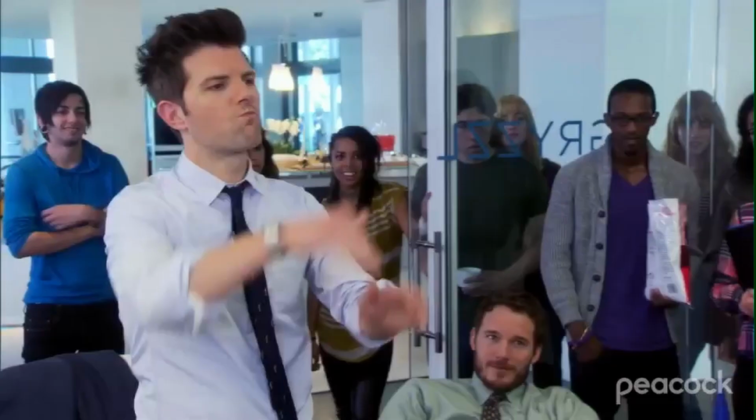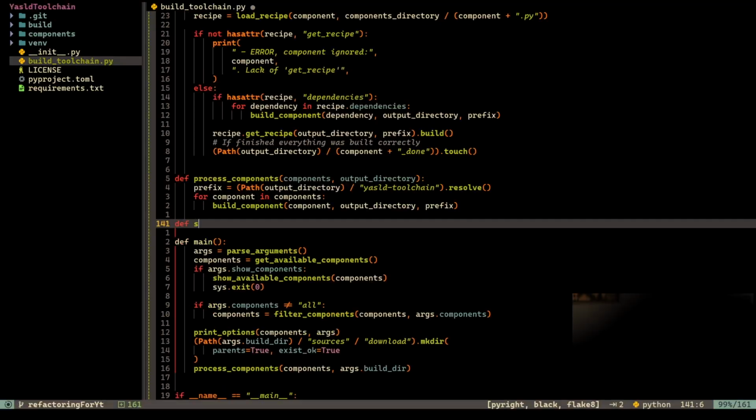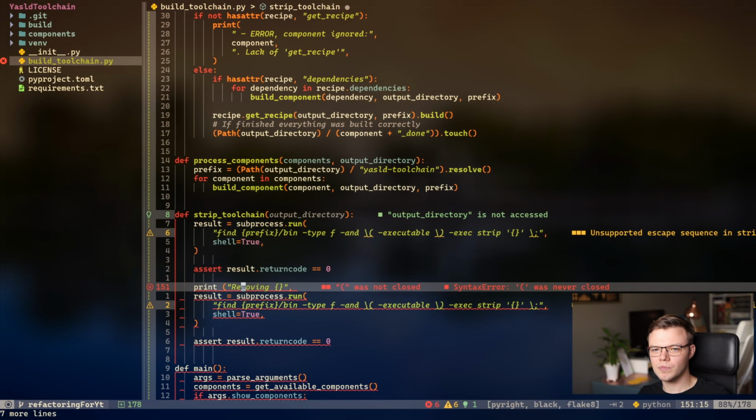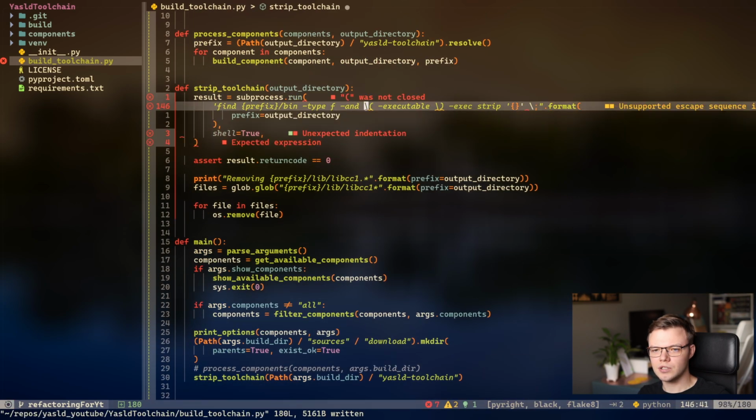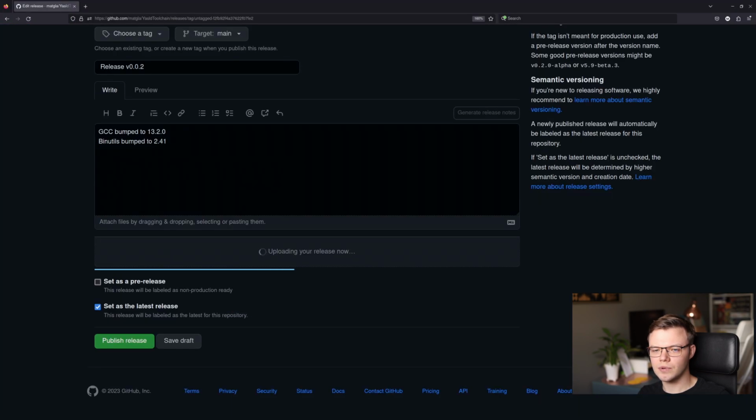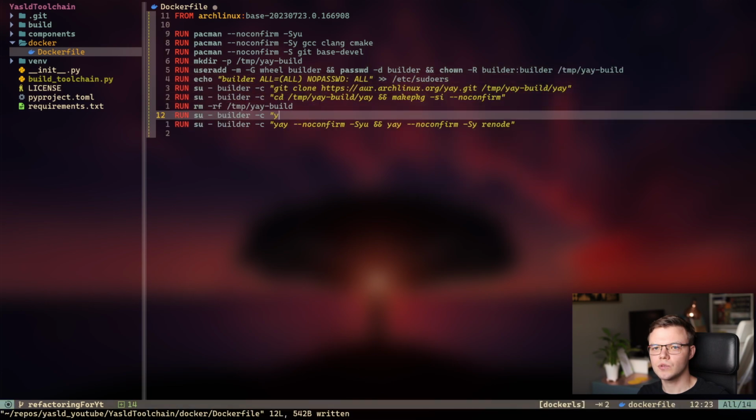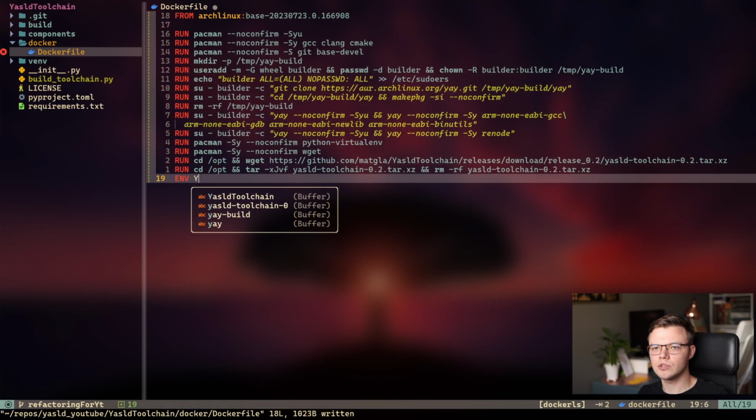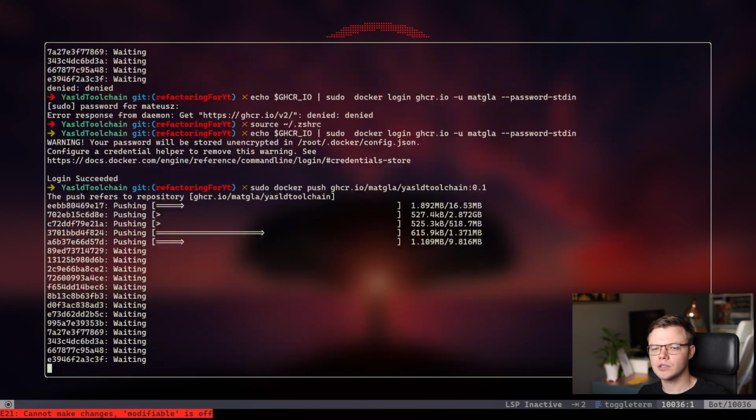Yeah, man, we did it! As a last step, I added stripping of host executables to reduce toolchain size. It's necessary because I want to keep the toolchain on GitHub. Next, I created a Docker container which contains the newly created toolchain. The Docker container will be useful for GitHub Actions.